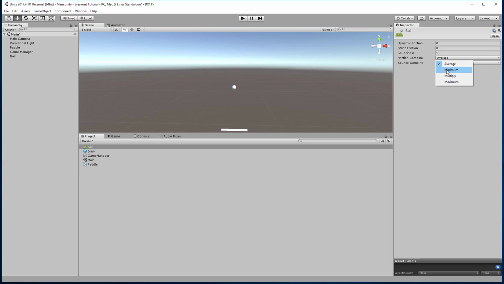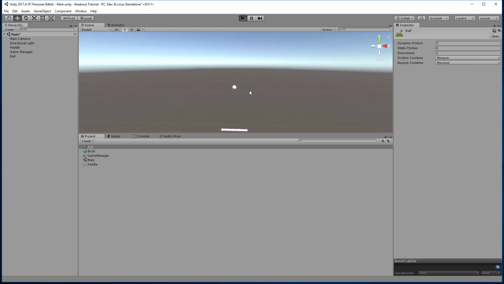Friction, obviously we're going to take the minimum. These two are multipliers. So the friction combined, we're just going to keep that at minimum. And the bounce combined, we'll just keep that at maximum. Now, let's see what this does.